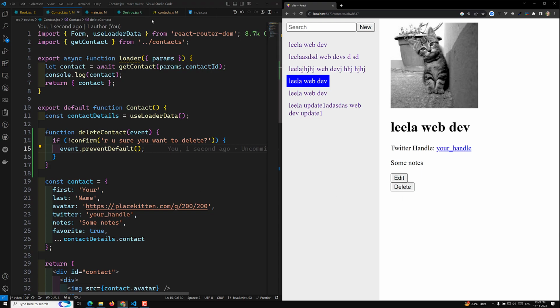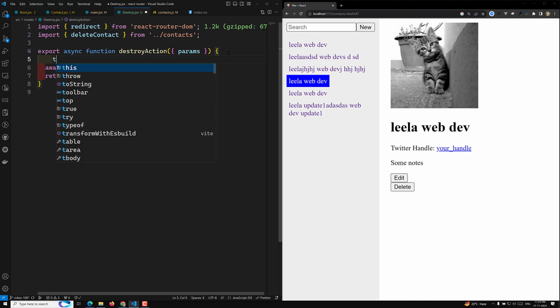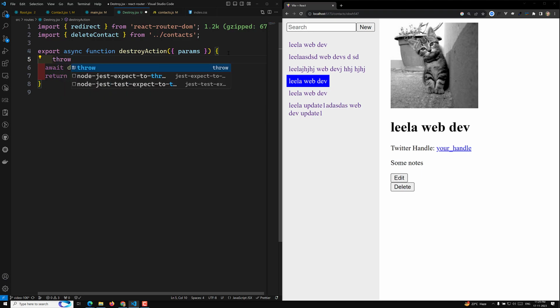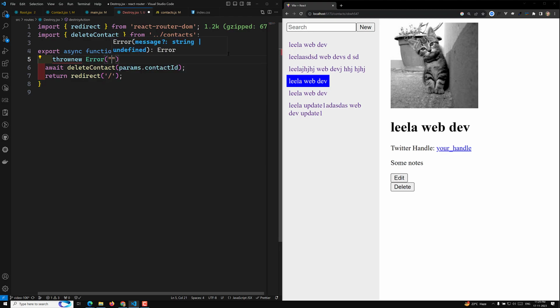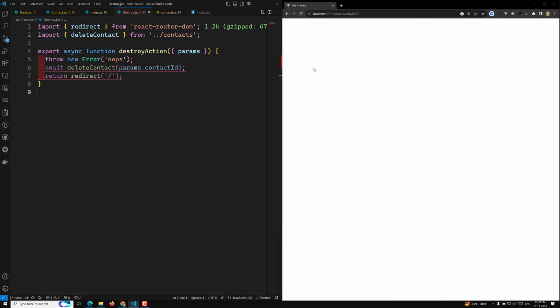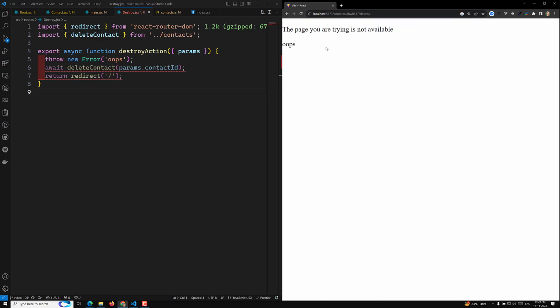So now for example, let's say that our destroy action is there, right? So here this is a destroy. Let's say that for any reason it has an error. Throw new Error of oops or anything. So here I want to show some error. Now if I click on this delete action, and here if I click on OK, we are able to see this error, the custom error which we have created.